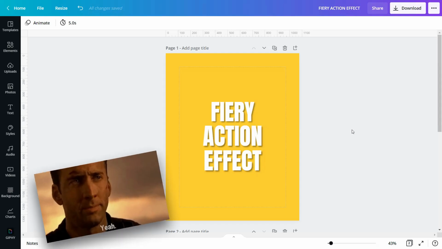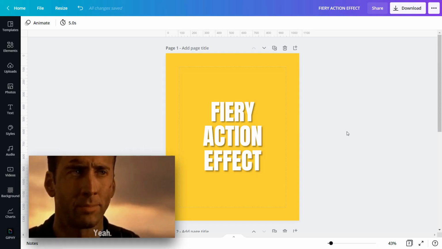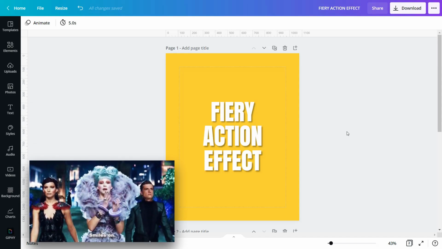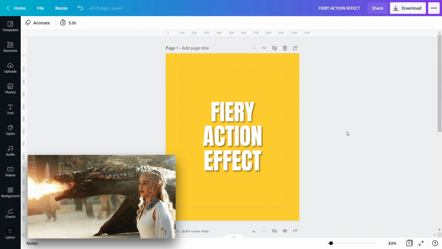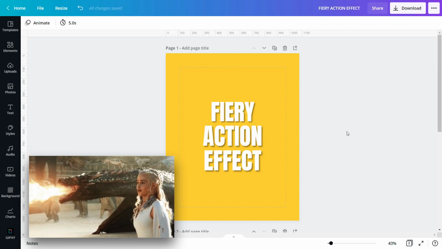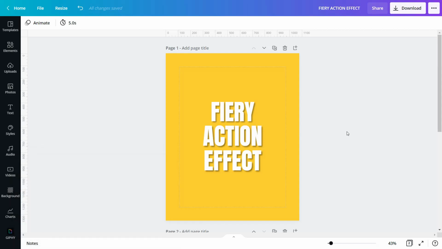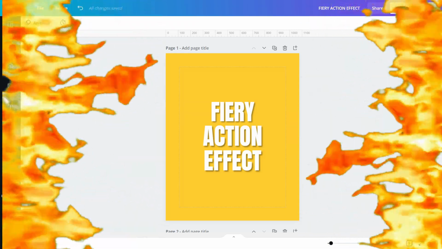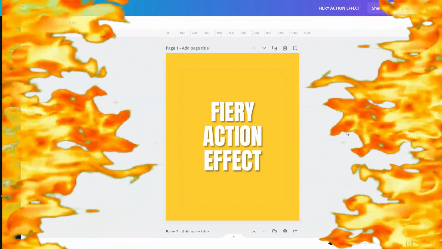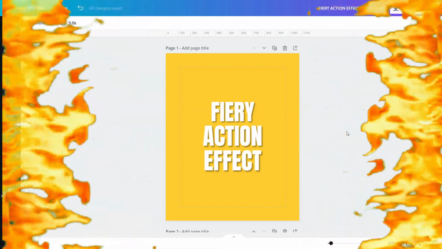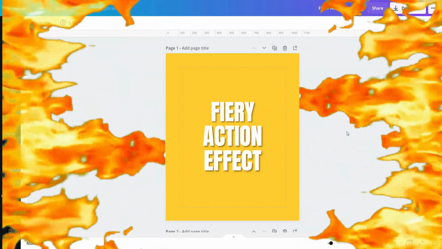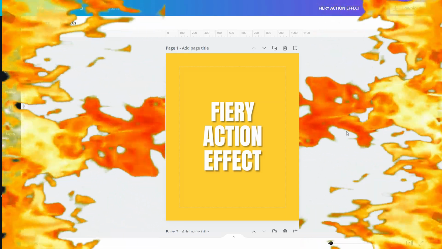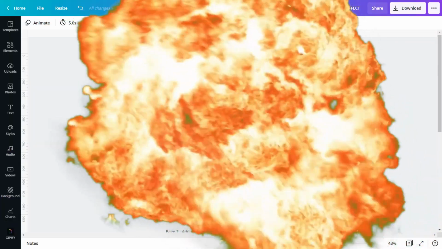Are you a Nicolas Cage fan? If not, have you seen the Ghost Rider movie? Or Hunger Games? Or even the Game of Thrones series? I ask you this because it's somehow related to the effect I am going to create today. A design wherein there are lots of actions, a lot of blazes, fires, smoke, and hot kind of scenarios. Without further ado, today I am going to show you how to create a fiery action effect in Canva.